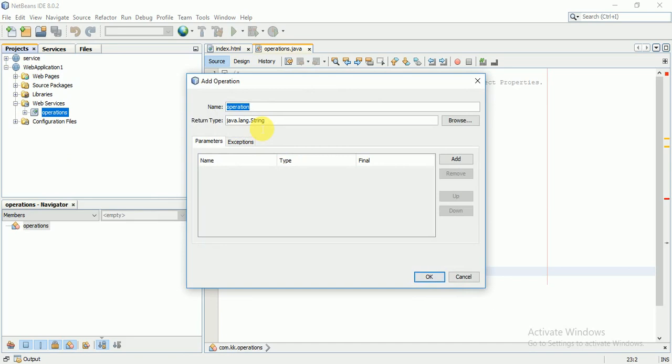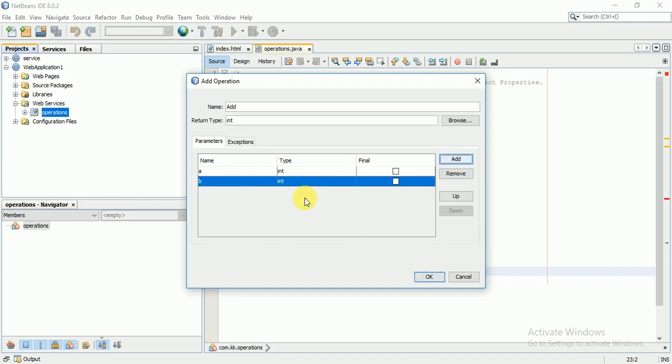Name your operation. Our first operation will be addition, so I am naming it as add. The return type will be integer. Add some parameters. Here we are going to add two numbers, so I am taking two parameters. Parameter A, the type will be integer. Parameter B, the type will be integer. And click on OK.